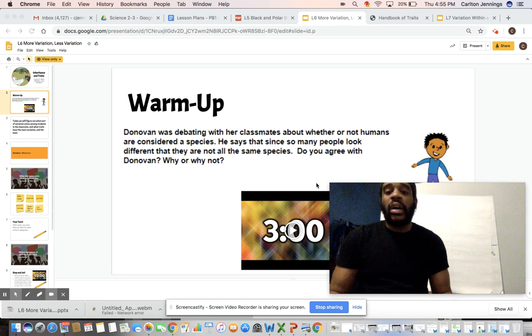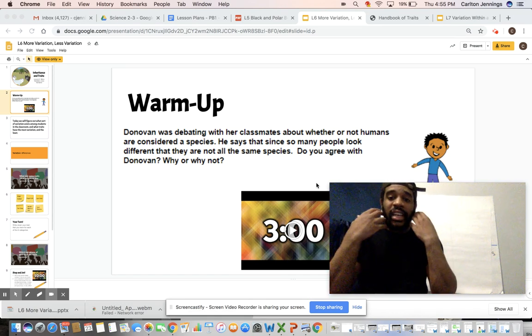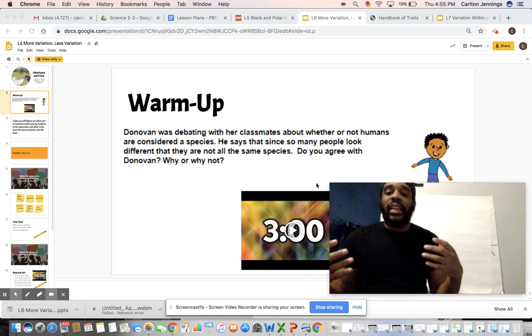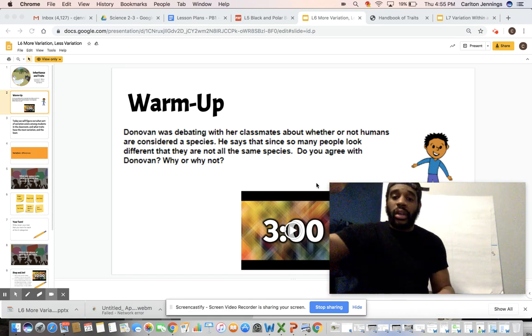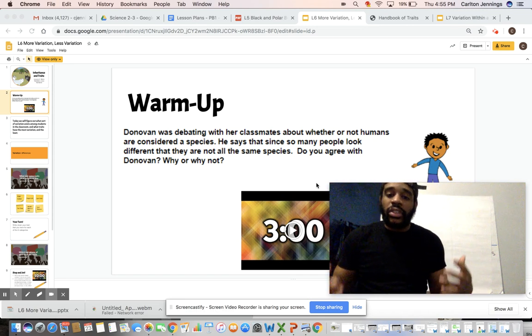For example, Mr. Salih and Mr. Jennings, we are both African American. That is our race. However, as for species, we're still human, just like every person in the world. But between us, Mr. Jennings has a larger beard. Mr. Salih is taller, and I am shorter. So we have different traits in between the race that we are and the species that we are.